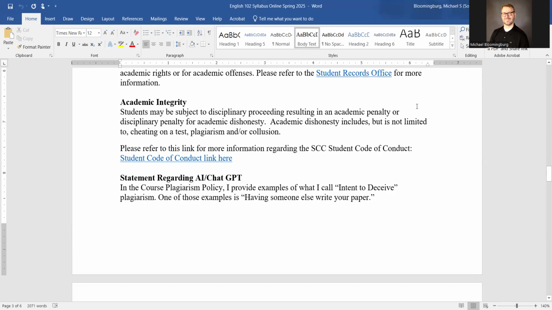Academic integrity. Students may be subject to disciplinary proceedings resulting in an academic penalty or disciplinary penalty for academic dishonesty. This includes, but is not limited to, cheating on a test, that's self-explanatory, plagiarism, which is where you take someone else's words or ideas and attempt to pass them off as your own, and or collusion. Please feel free to reference the student code of conduct.